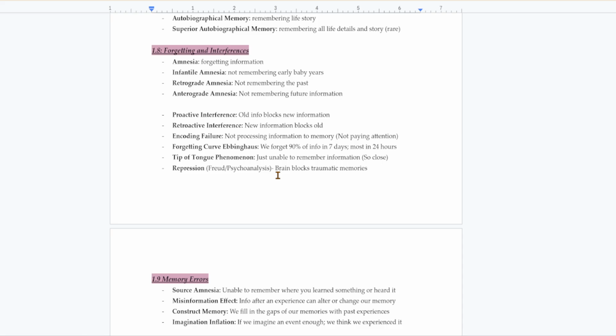We have infantile amnesia, which just means you don't remember the early years of life. You're a child, you're a baby, your hippocampus isn't fully developed yet, so you don't remember anything from those early 1 to 2 years. Then we have retrograde amnesia, which means maybe from an injury or a lesion, you don't remember anything from the past. So you don't remember anything from your childhood or a year ago or sometimes even a day ago.